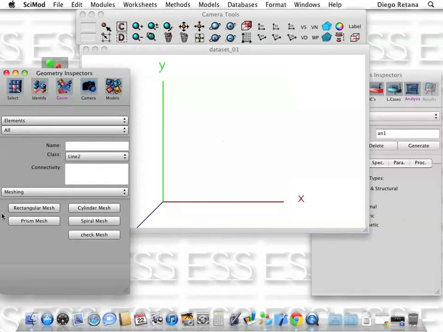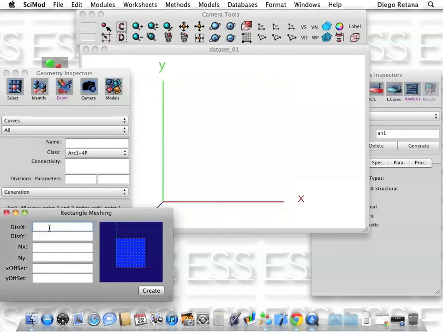For example, to create a rectangular mesh we put the length in X and Y axes, the subdivisions and the offset to the axes. And finally we create our mesh.